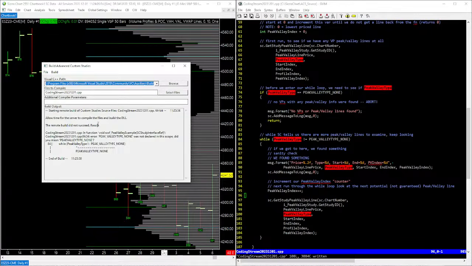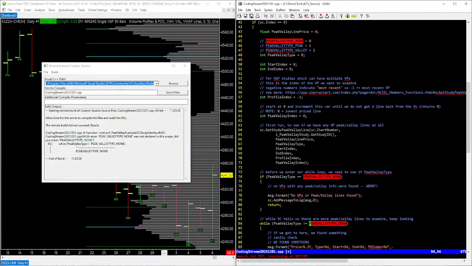So we didn't succeed. And I'm just looking at this line number here, line 84, peak valley type none was not declared. Did you mean peak valley type none? Yes, what is the difference? Ah, I added an underscore here where there shouldn't be one. You see that? That's what happened.